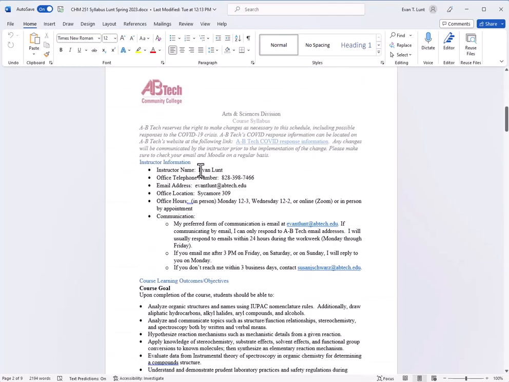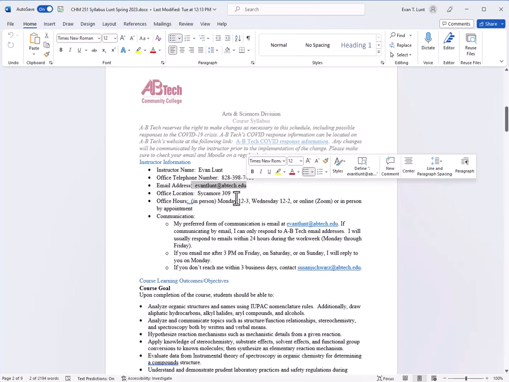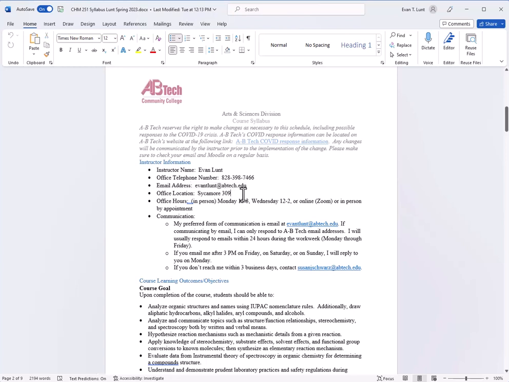Here's my information. My name is Evan Lunt. Here's my phone number. This is my office phone number and my email. I respond to email pretty quickly. I say if you email me Monday through Friday, I will respond within 24 hours. If you email me after 3 p.m. on a Friday or over the weekend, I will reply to you the following Monday, Monday morning generally.